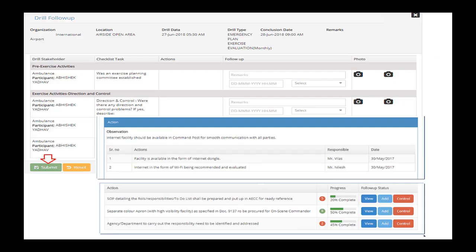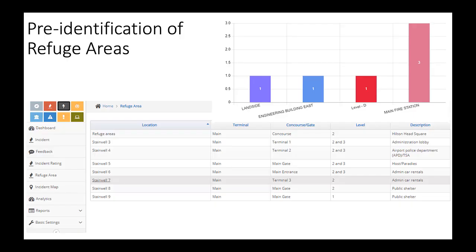Info is structured in a way that reporting is done in a structured way at the end of an exercise. It's also easy to present the results and findings from a specific exercise or a drill. The possibility to check all the refugee areas on a periodic basis is also part of the solution.